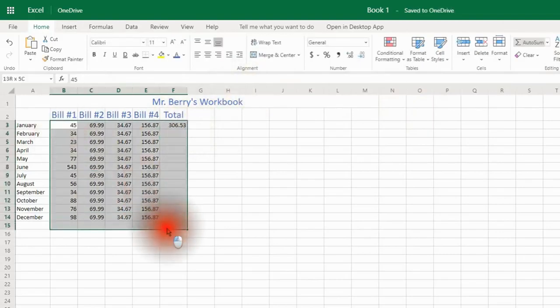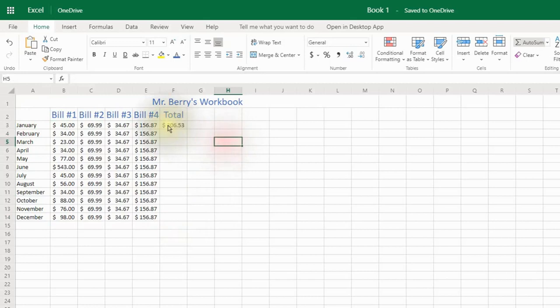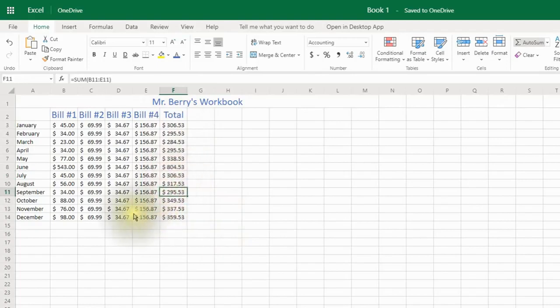Now if you want all these to be in dollars, highlight your cells, click on the dollar amount. Now it's all in dollars. And if you want the total to be repeated, just take that, drag it down, and look at that. And now you see each month's total is added up there.